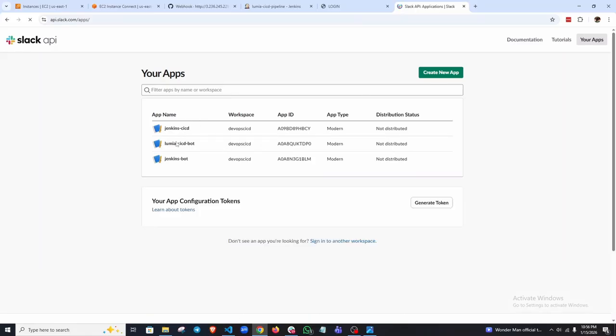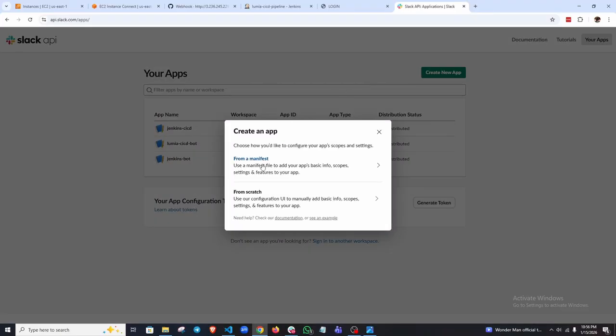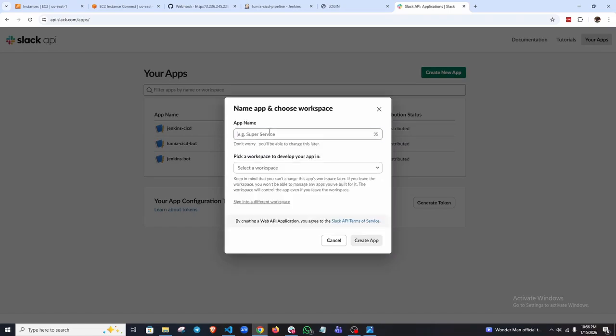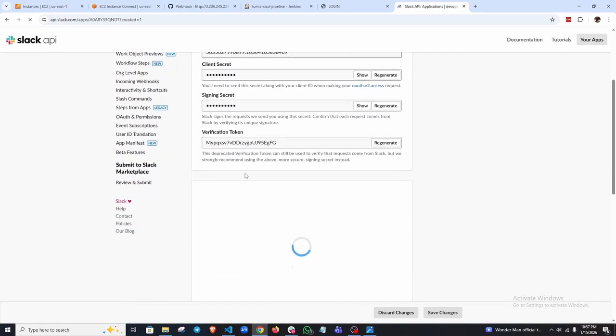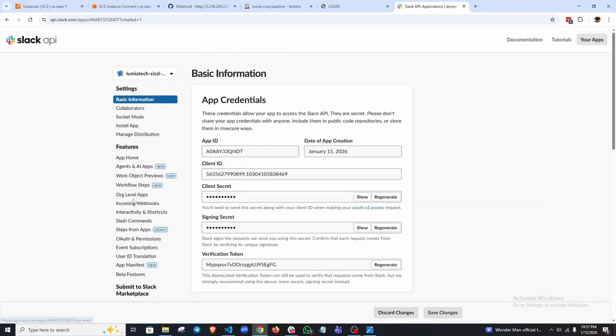It's going to take me to this page. These are the different applications that you would have if you have done some before, but if it's the first time you are coming here, you will not see anything here. So I'm going to create an app, from scratch. I would say Lumia Tech CI/CD bot. For the workspace, I've signed in just to this workspace, so I'm going to create an app. It's going to bring me here, and this is where I have to configure my application.